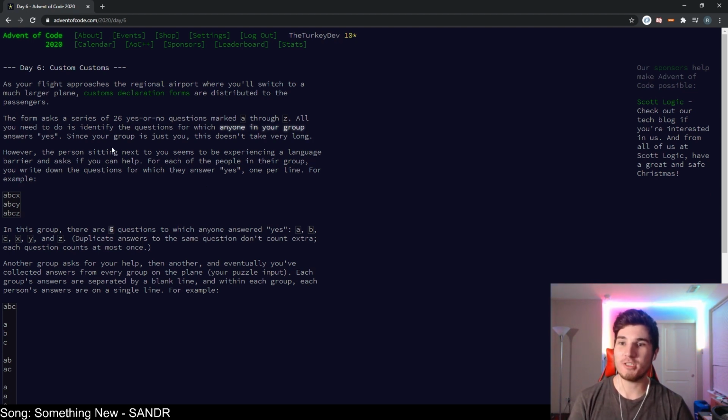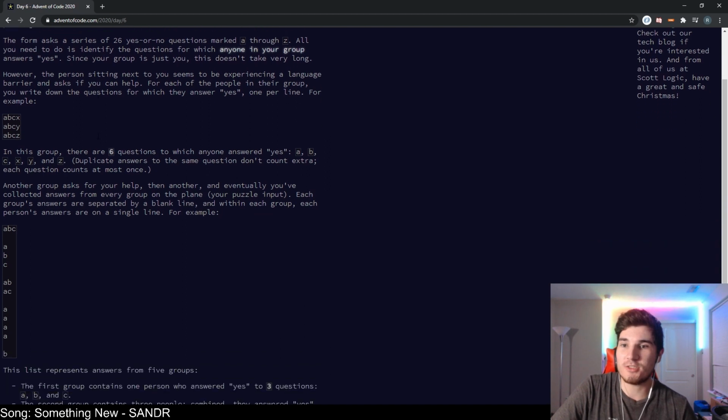As your flight approaches the regional airport where you'll switch to a much larger plane, customs declaration forms are distributed to the passengers. The forms are a series of 26 yes or no questions marked with A through Z. All you need to do is identify the questions for which anyone in your group answers yes. Since your group is just you, this doesn't take very long. However, the person sitting next to you seems to be inexperienced, to experience a language barrier and ask if you can help them.